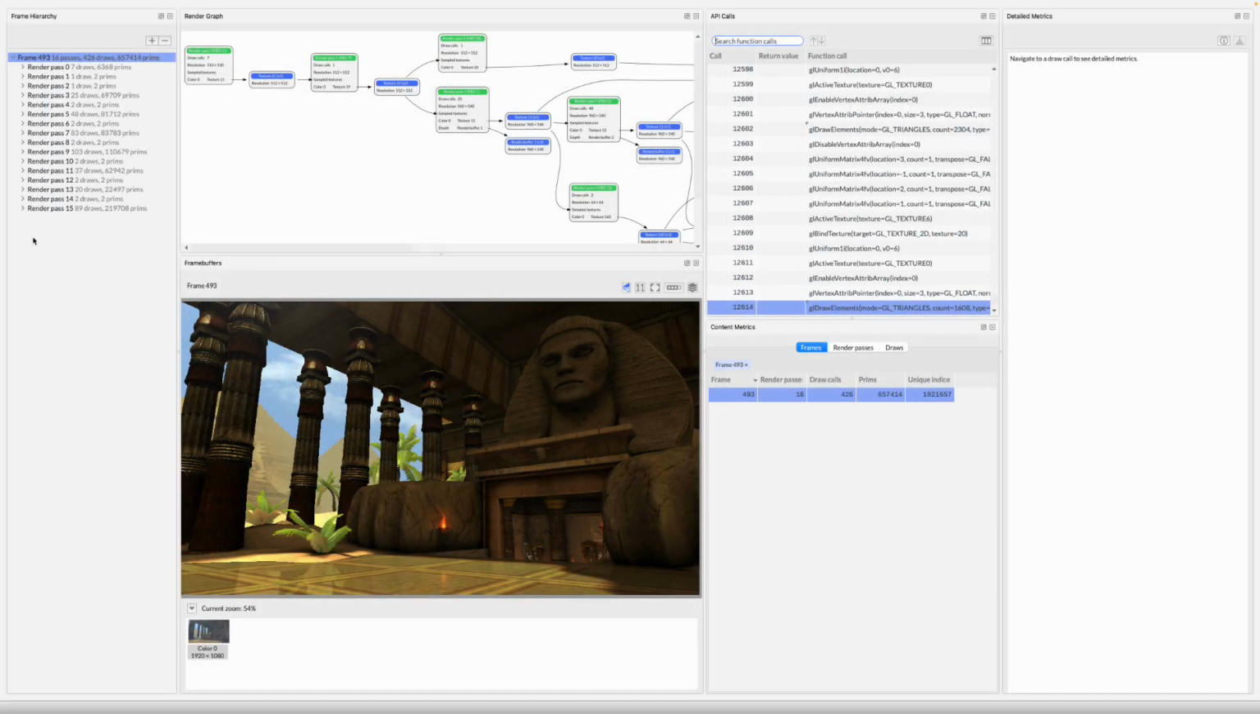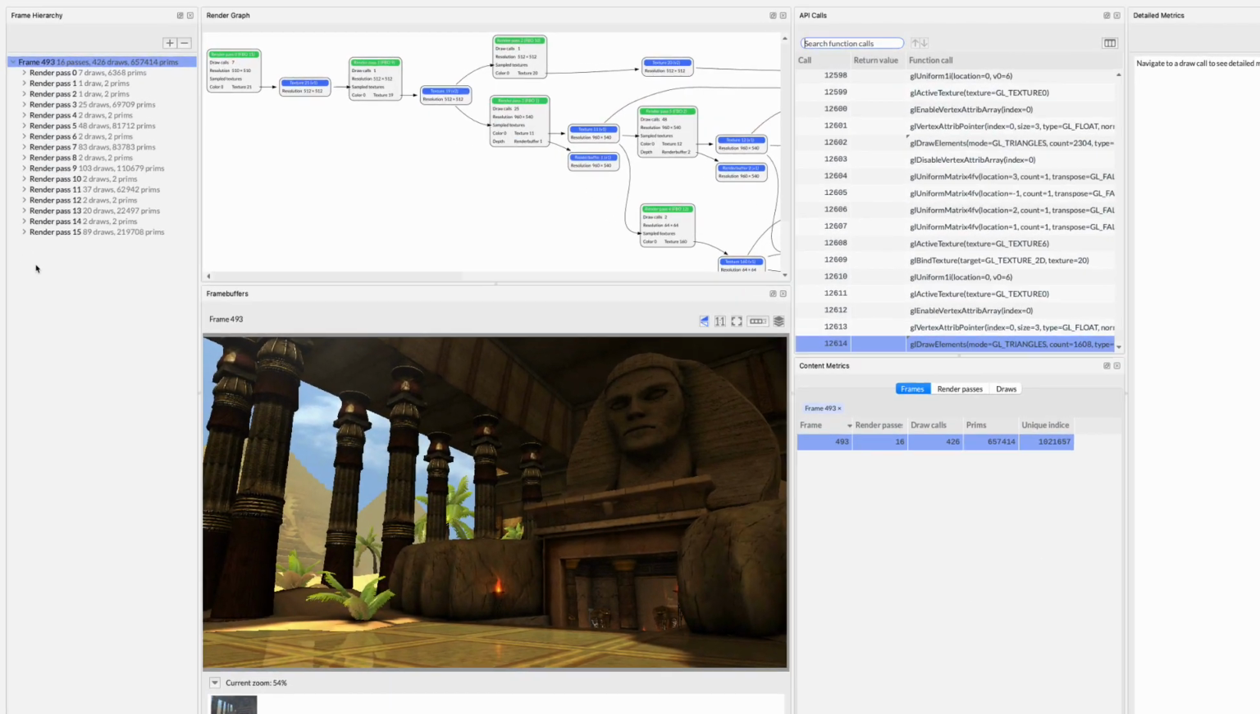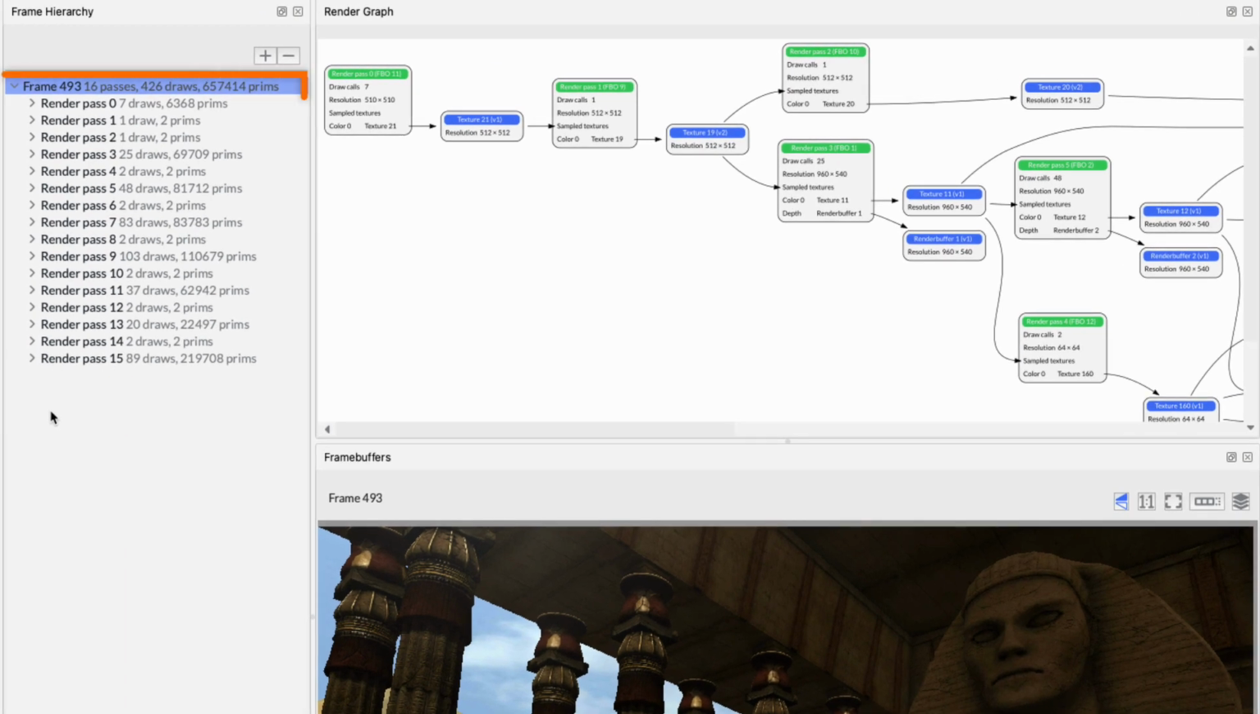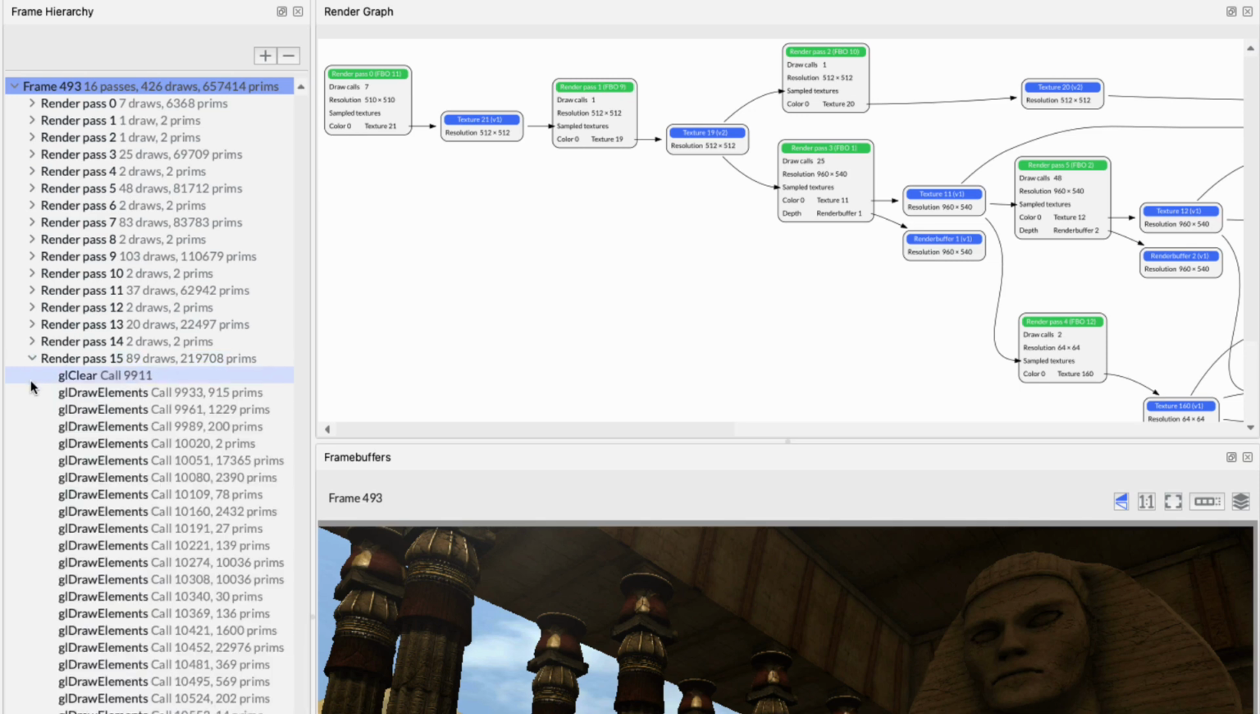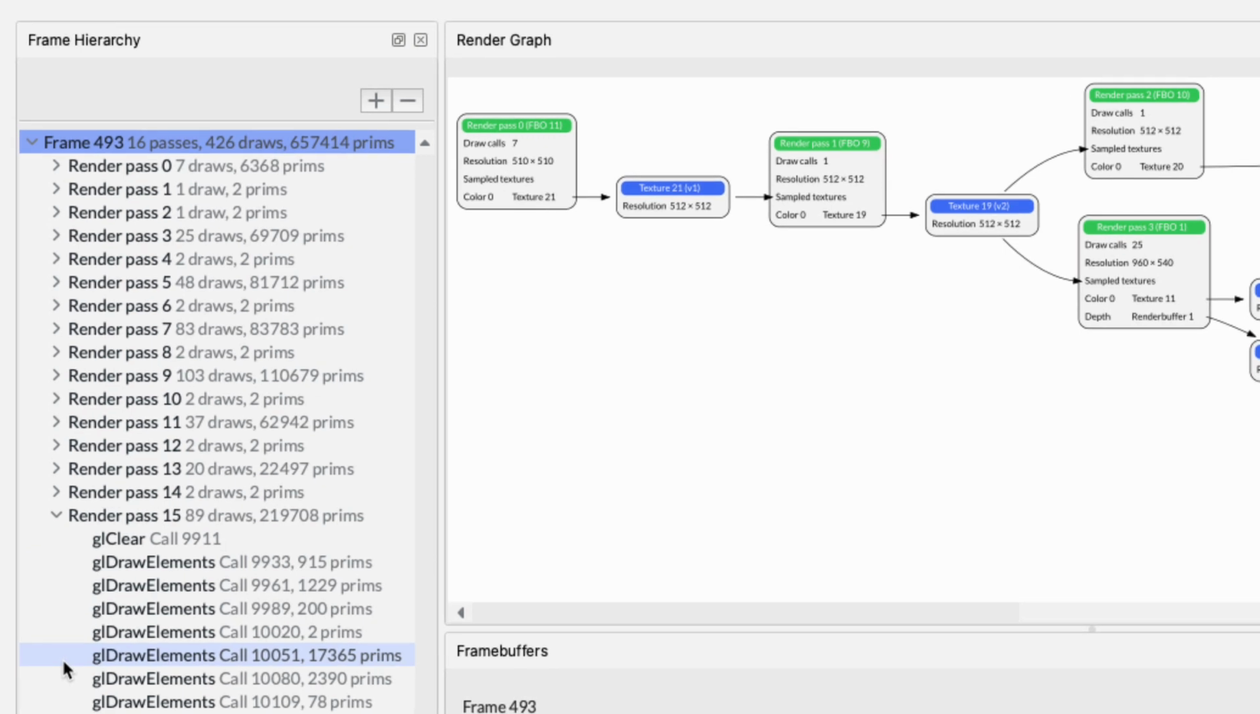Here is Frame Advisor's analysis screen. Captured frames are shown in the frame hierarchy view. You can see all the render passes in the frame and the draw calls within each one. Here, we can see that the frame I captured draws over 657,000 primitives using 426 draw calls within 16 render passes.